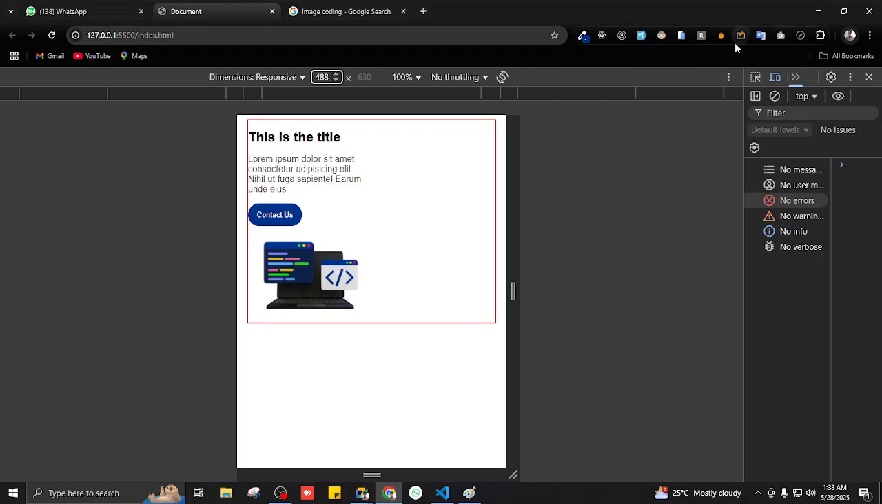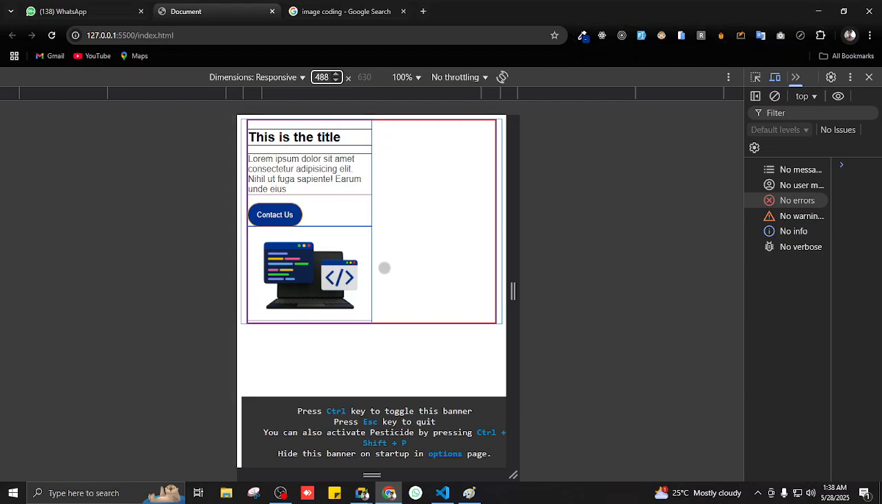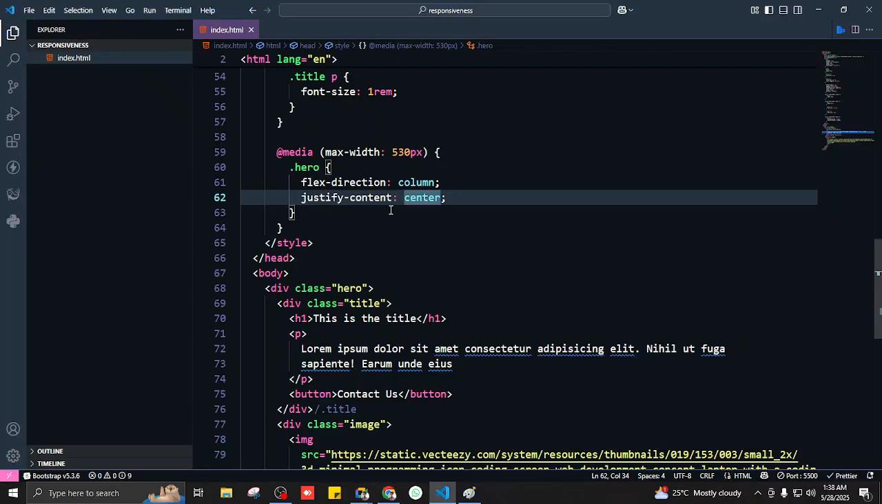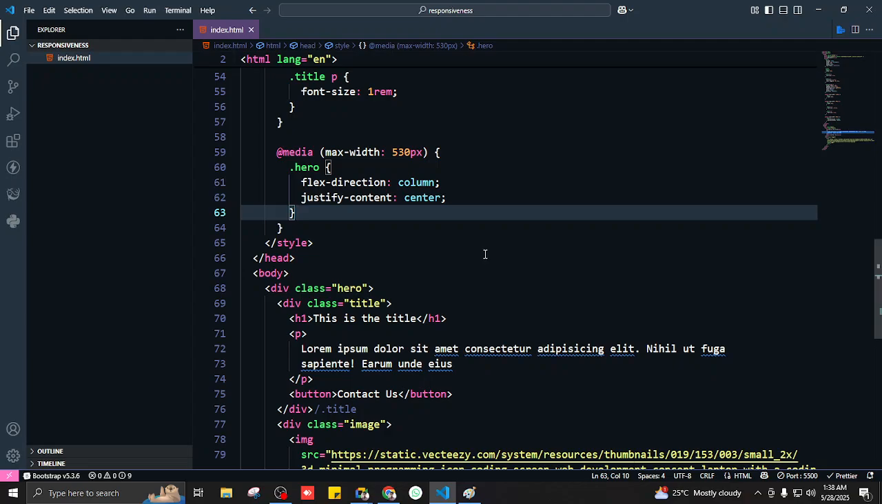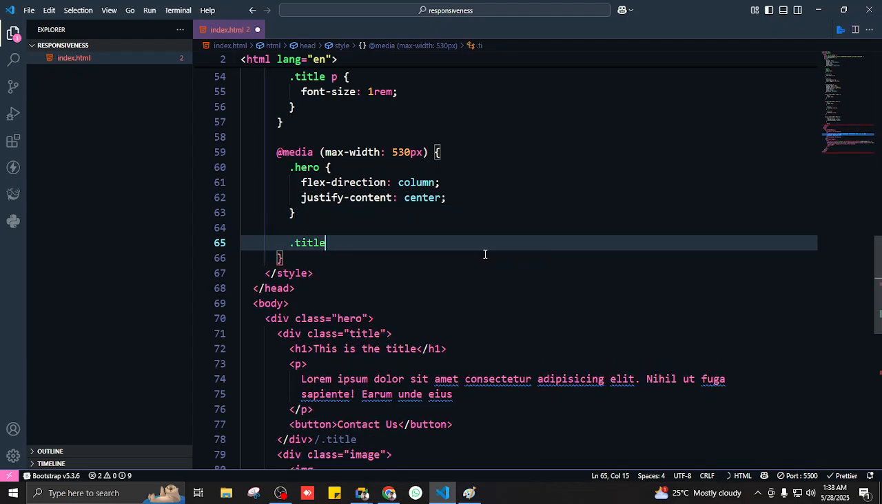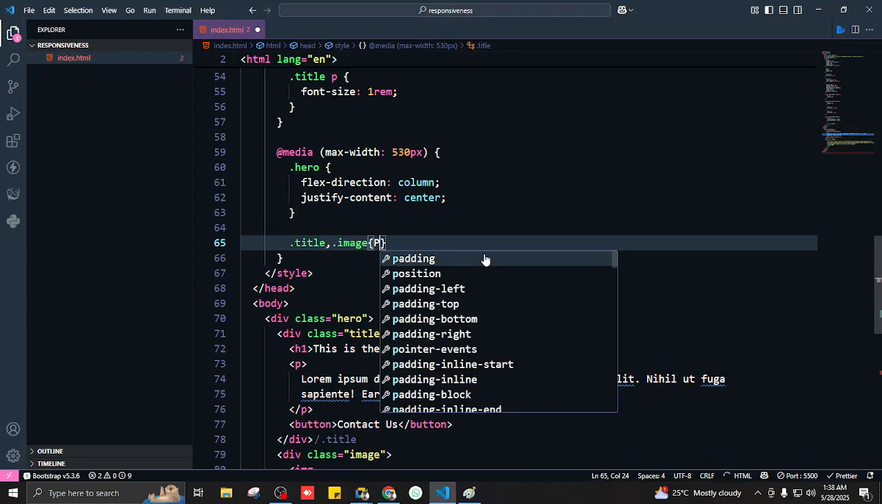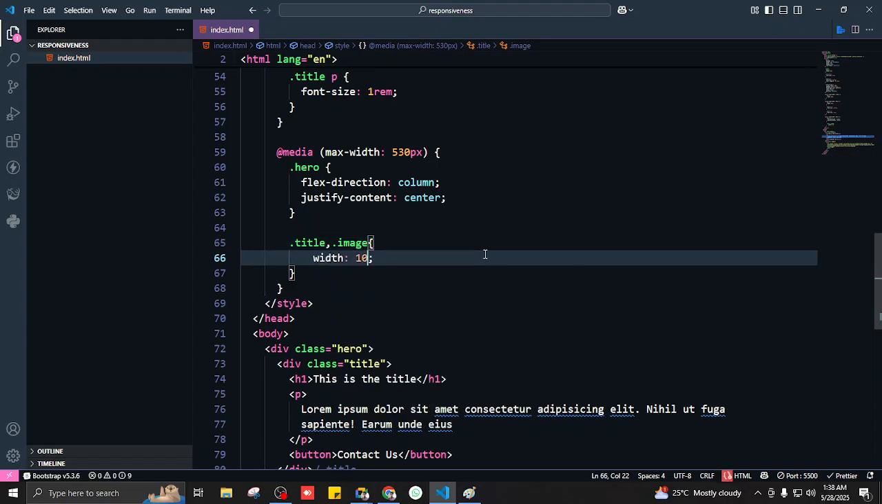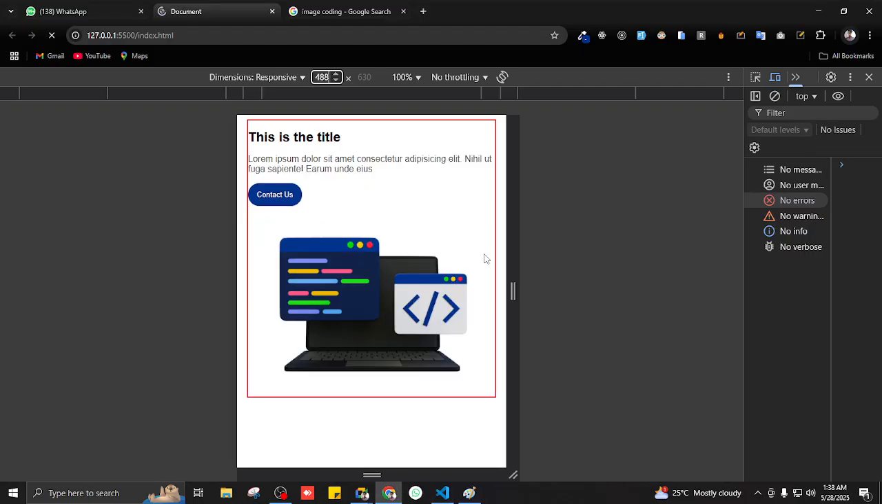It didn't happen. Why is that? Because we have put the width of these two to be 50%, so that's why they're not moving. So how do I make them go in the center? Change the width to 100. Yeah, we can do that. We're going to say the title and the image have a width of 100%, so it's going to work.